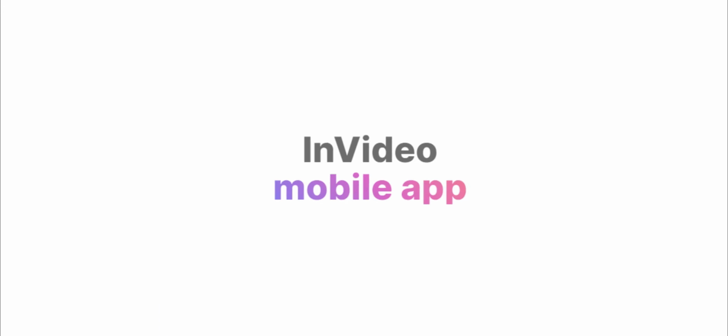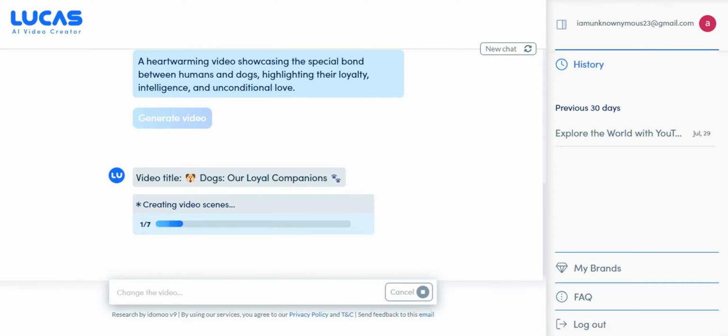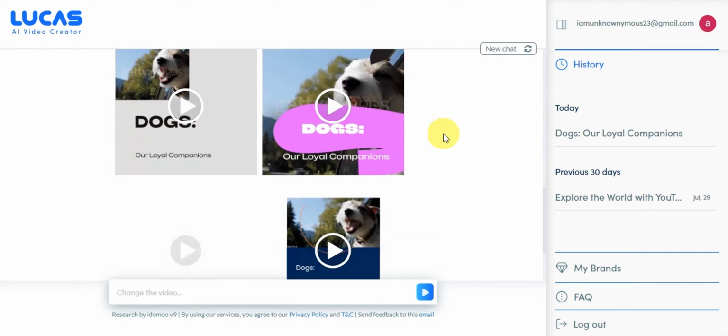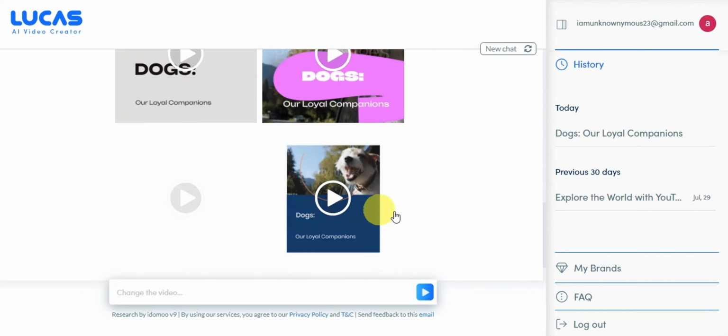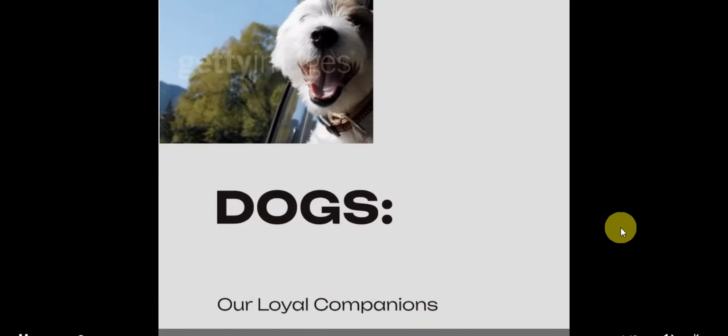So they were able to produce "The Dogs Are Loyal Companions" as the title, and a heartwarming video showcasing the special bond between humans and dogs. You'll just need to click on generate video and wait for them to create the video scenes. Once it is done, you'll receive a lot of options, so make sure to choose the one that you like the most. So let's do a quick preview on what Lucas generated.